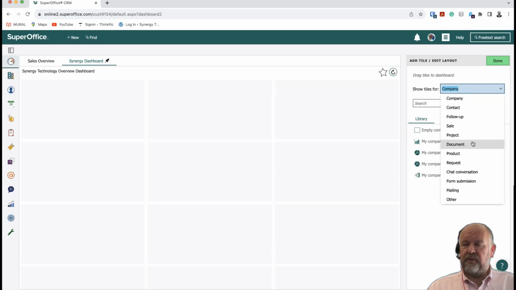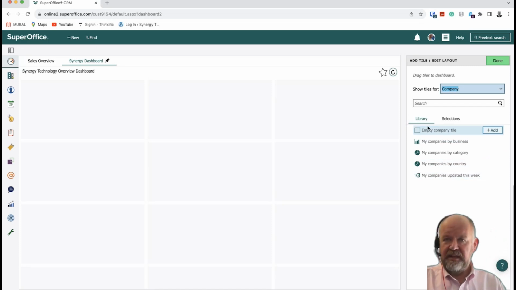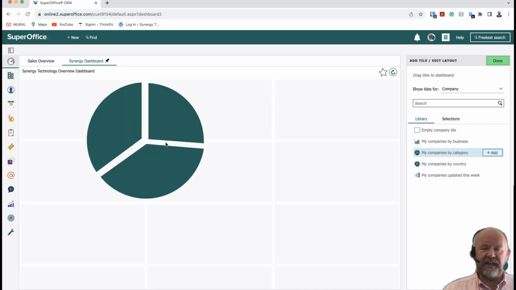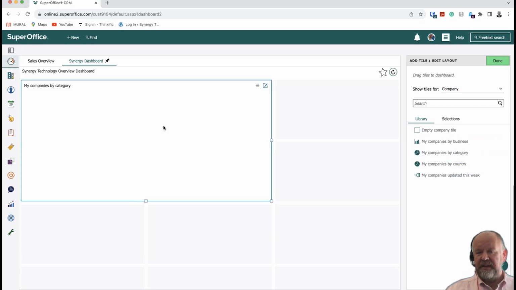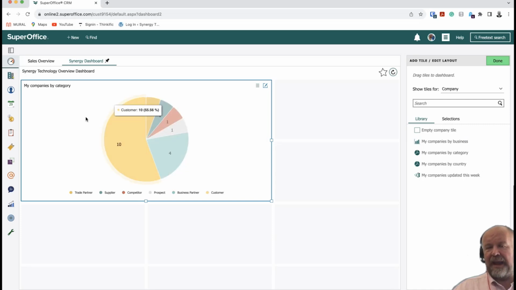And you'll see as I create one. So first of all, I'm going to go at company level. And I have a library of set dashboards. So I can pick one of these. So my company by category, I'm going to drag across. Now notice what that's done. That's now grabbed 4 tiles, so 2 across and 2 down, and put it at a displayable size.